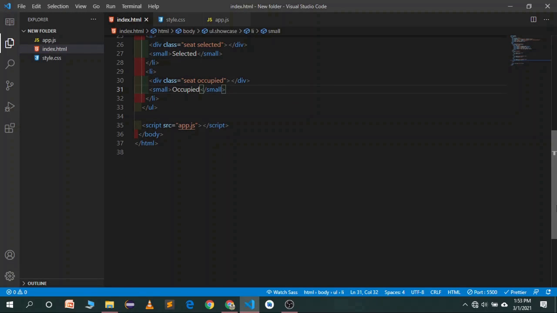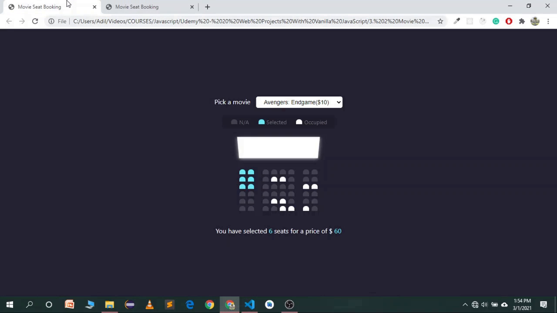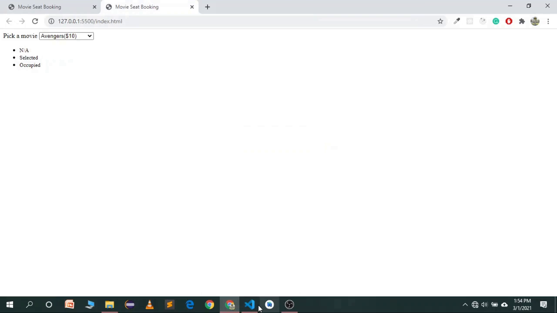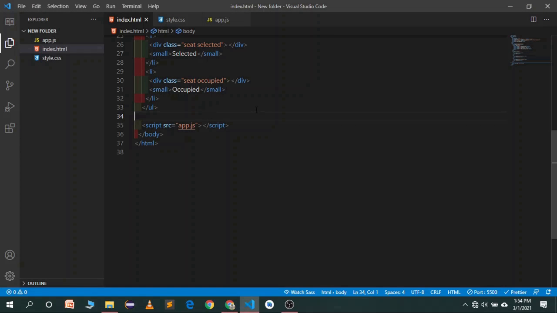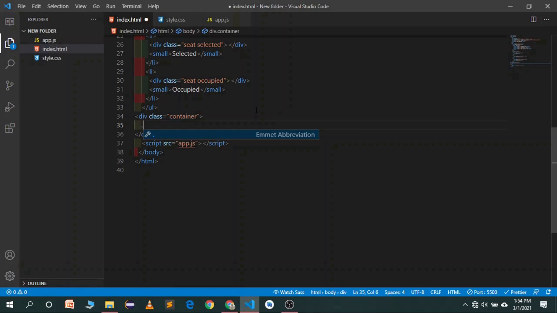So under this UL we have our container of seats and a screen. So this container will contain this screen and our seats. So let's go to the HTML file and create it. First of all, I will create a container, and in this container we will have an empty div of screen. So we'll style it in our CSS file, and under this screen we have our rows. So we want 8 seats for each row.